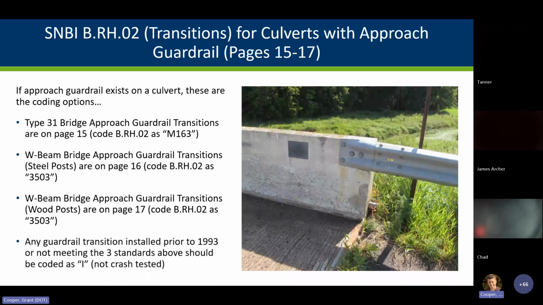And then there are a lot of things that can be messed up with the transitions. This one doesn't have a rub rail below it. There are a lot of items. So if there's anything that means that transition doesn't meet one of the standards, or if it's installed prior to 93, we just code those as I, not crash tested.